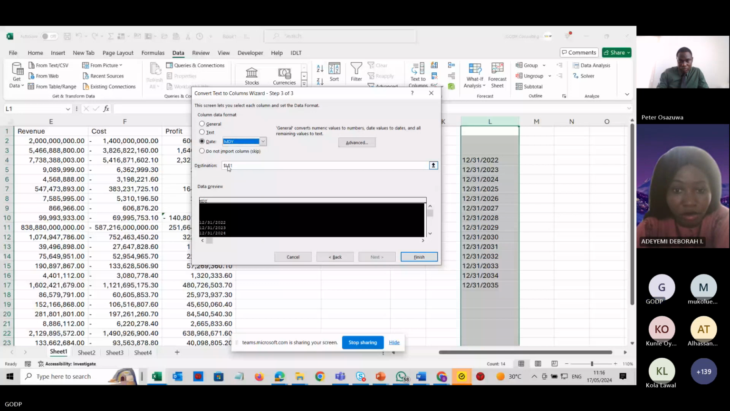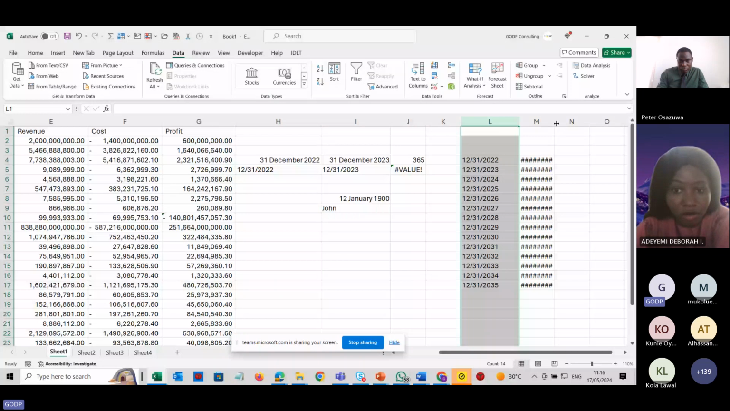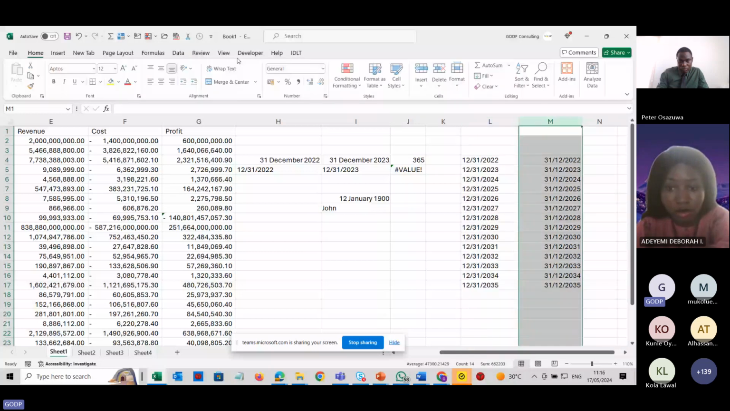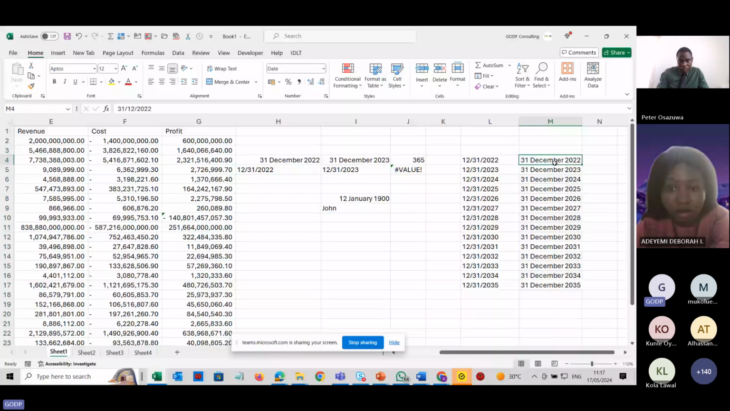Now watch. It has put everything on M. You will discover that it has changed it to day, month, year. Now, if I highlight this and convert it to long dates, you will discover that it is now a date. So to convert a set of columns that are not dates to dates, you can use Text to Columns. Please, did you get what I just did?